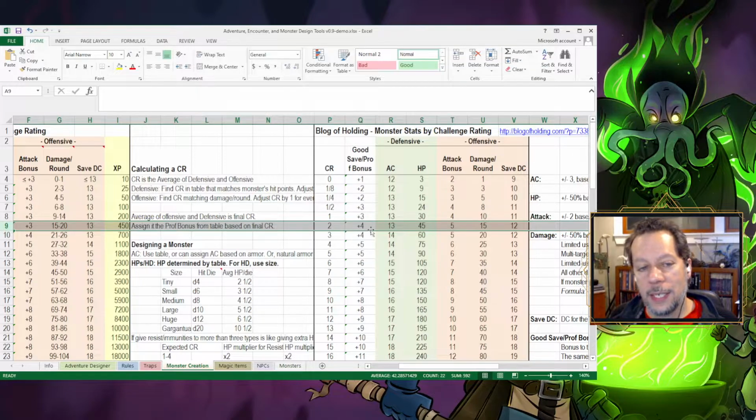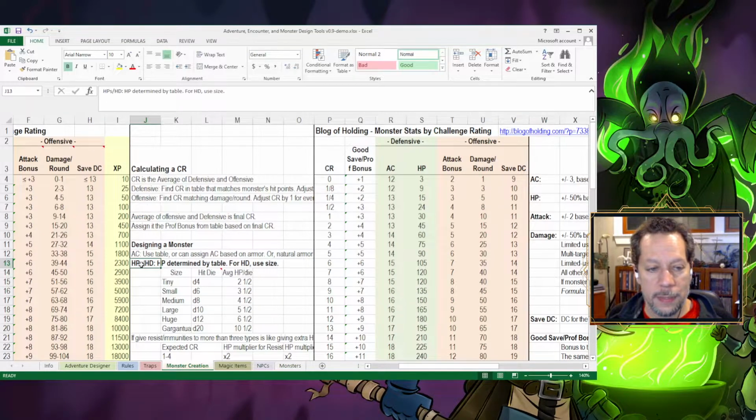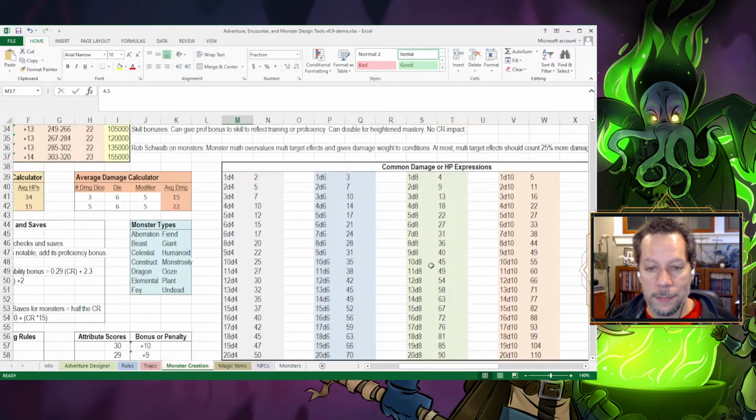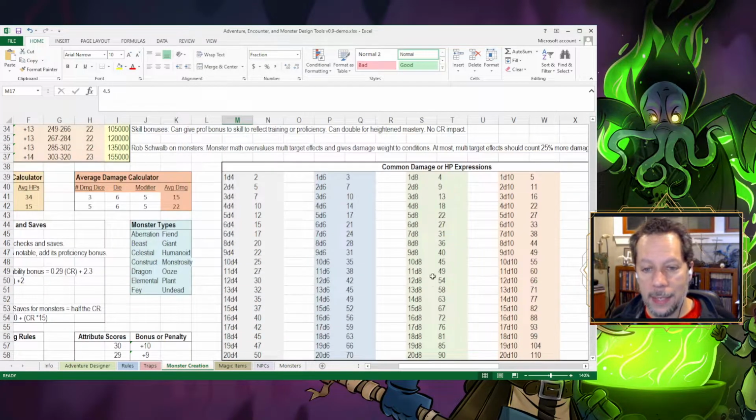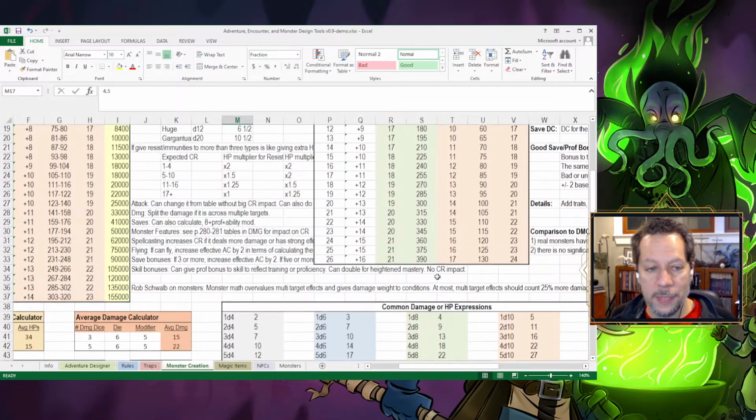So I like looking at both of these tables when I'm creating and deciding. I also walk you through what the logic does. So if you're looking at things like your hit points, they are determined from this table based on the size of the monster. So if I am a medium creature, I should use D8s. That tells me what this average die is, which we can then use for common damage or hit point expressions. So, if I'm supposed to be in D8s, then I can use this table to figure out what the average hit points should be.